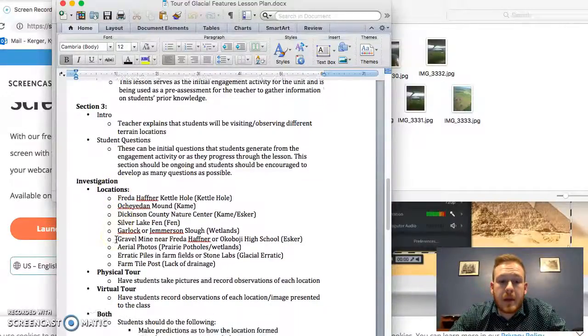So here I have the locations that I would recommend. These are all in the Iowa Great Lakes region. It's not too far away. It's within probably around a county out as far as it'll go from Dickinson County, the surrounding area. Frida Hafner, Kettle Hole. Also on the right for all of these, I've included the technical term for what it is. So you've got kettle hole, a kame, esker, stuff like that.